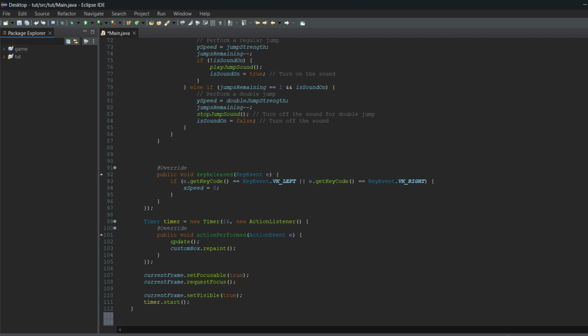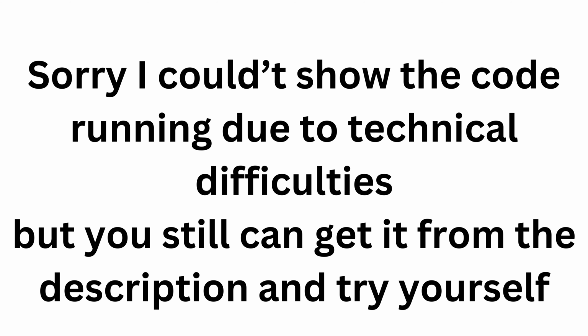Empowers the frame by making it focusable and swiftly claiming focus to capture every nuance of player input. Unveils the grand spectacle by making the frame visible and initiating the timer, thus heralding the commencement of the gaming odyssey.